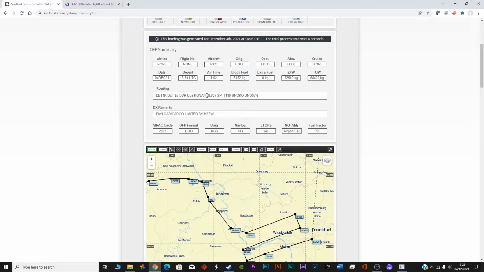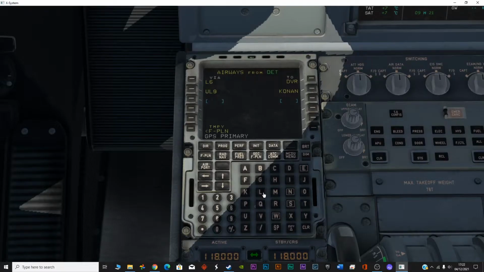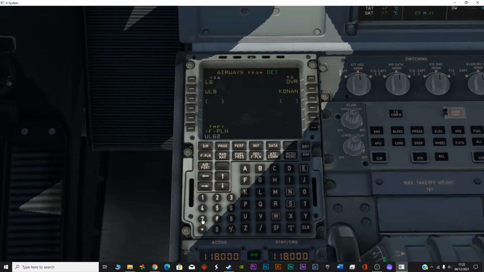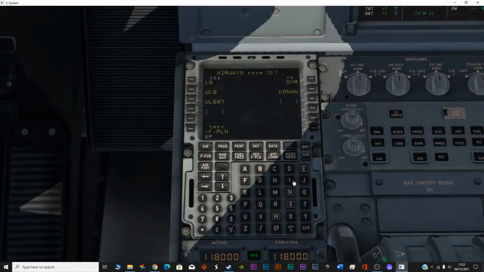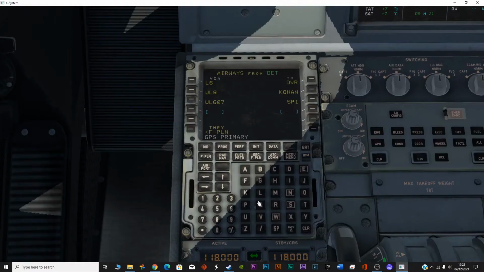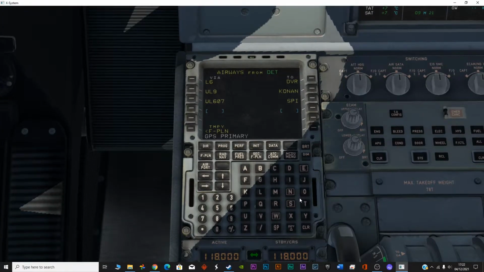Then from UL607 to SPI. And that's it. I will just stop here because I've done it before. This T180 doesn't exist in the database. I think I'll just face an error. T180, I'll try. T180.